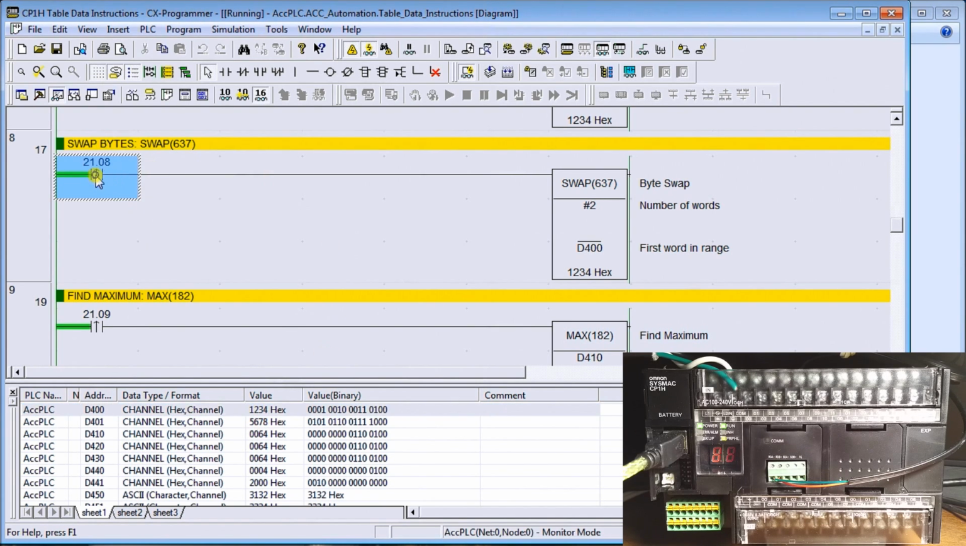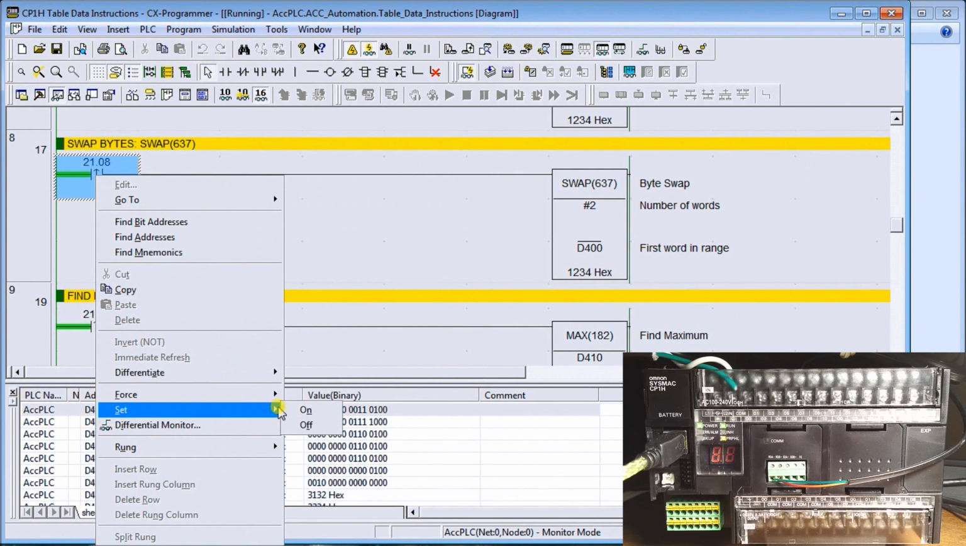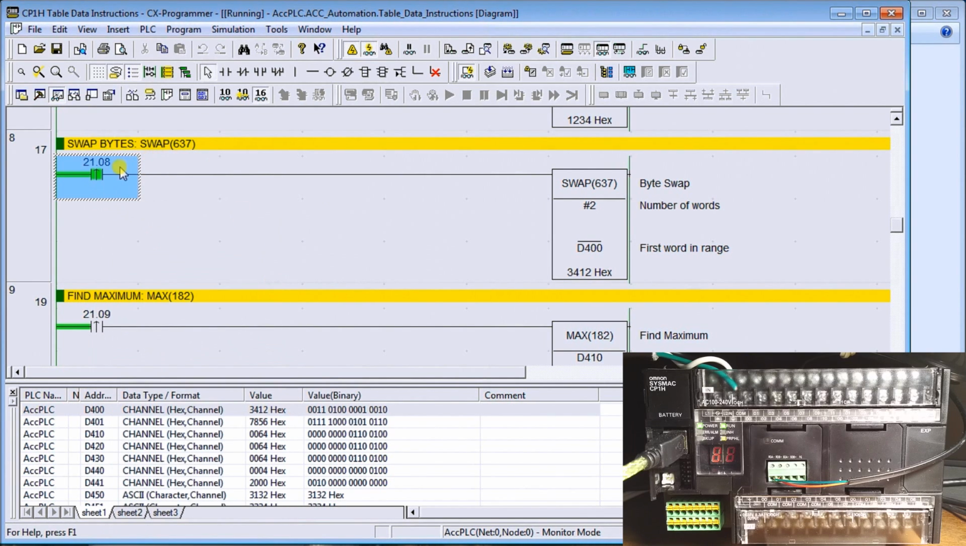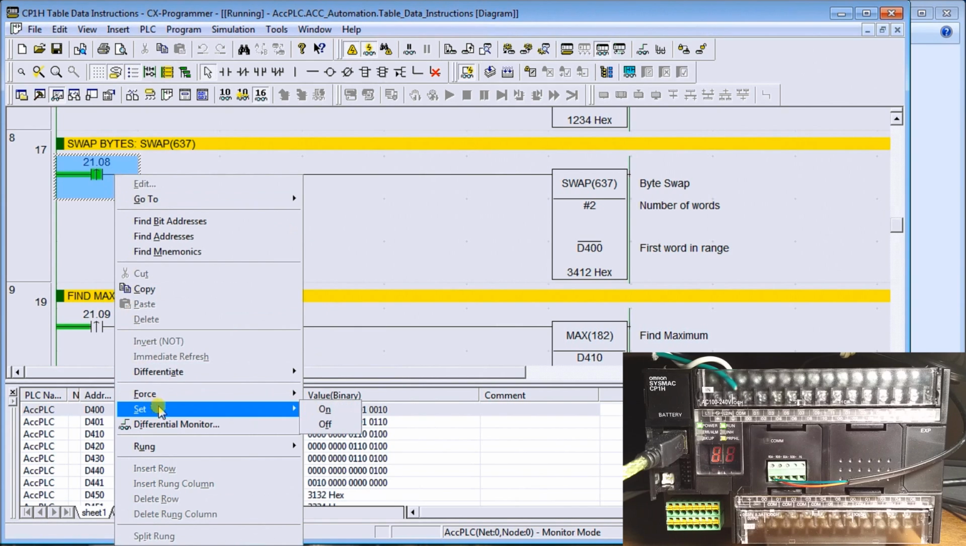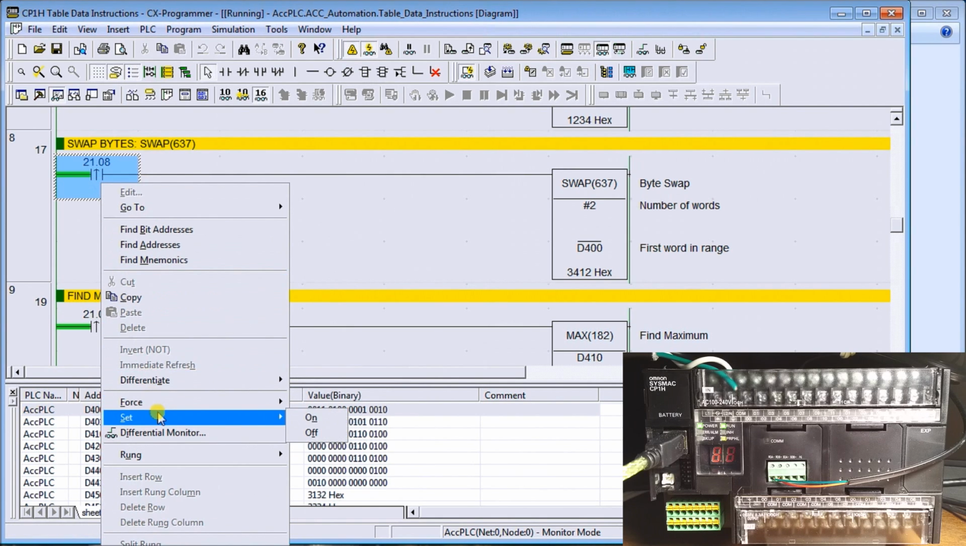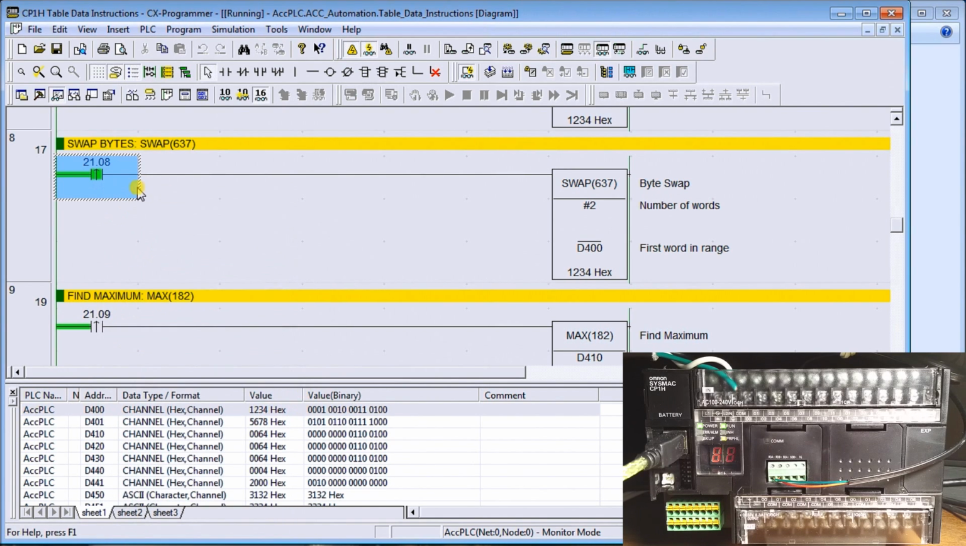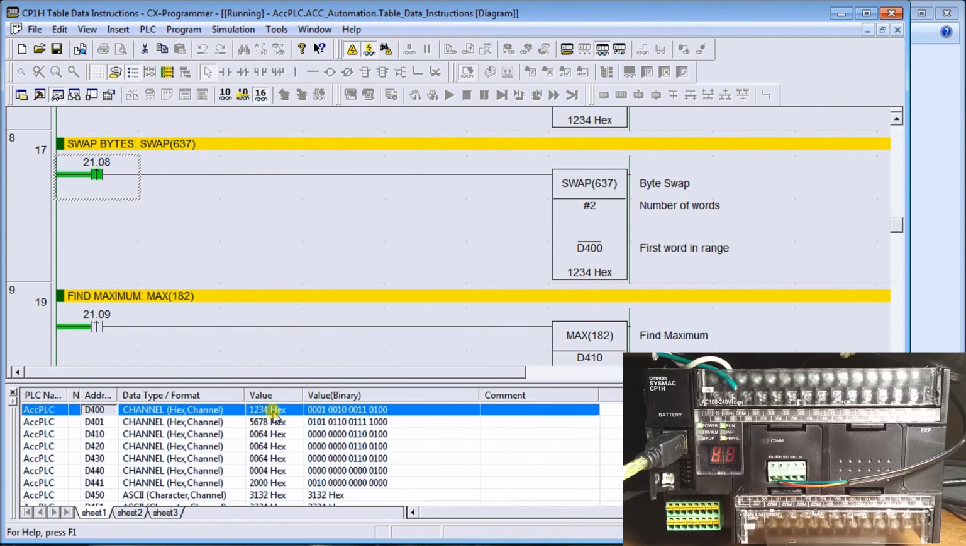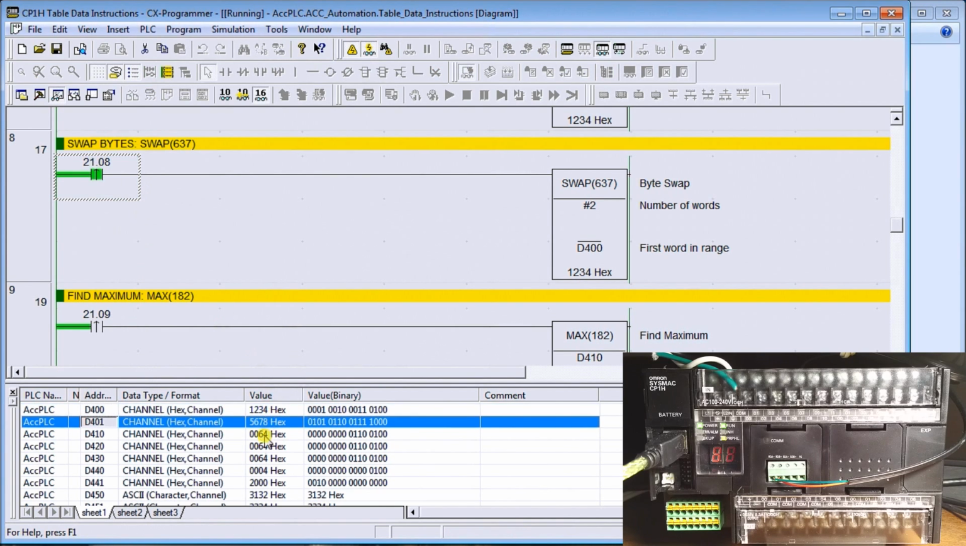Let's see if that happens. And sure enough, that's exactly what happens: 3, 4, 1, 2 and 7, 8, 5, 6. Now, if I were to swap them back, turn that off, and then turn that on again, it should return to the original state. And yes, that's exactly what happens. Now I go back to 1, 2, 3, 4 and 5, 6, 7, 8.